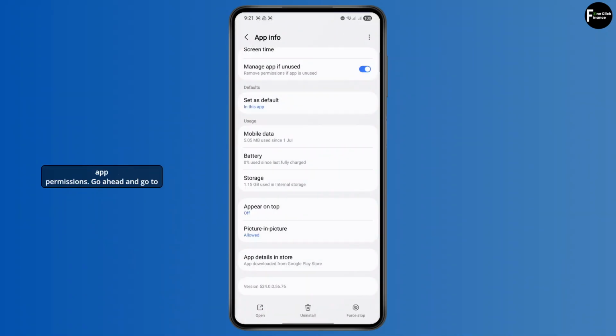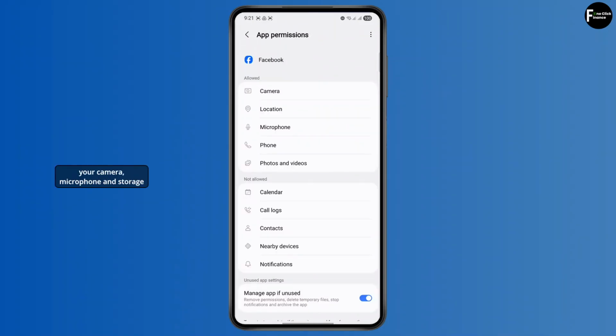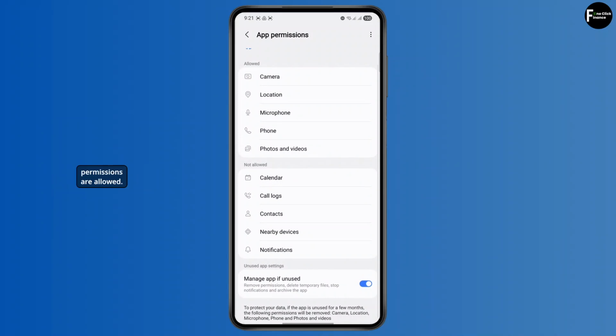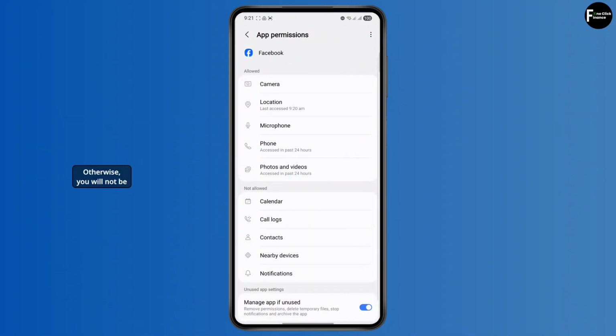Then you need to check app permissions. Go ahead and go to permissions over here. And then you need to make sure that your camera, microphone, and storage permissions are allowed. As you can see, I've allowed all of these permissions here. Otherwise, you will not be able to go live.